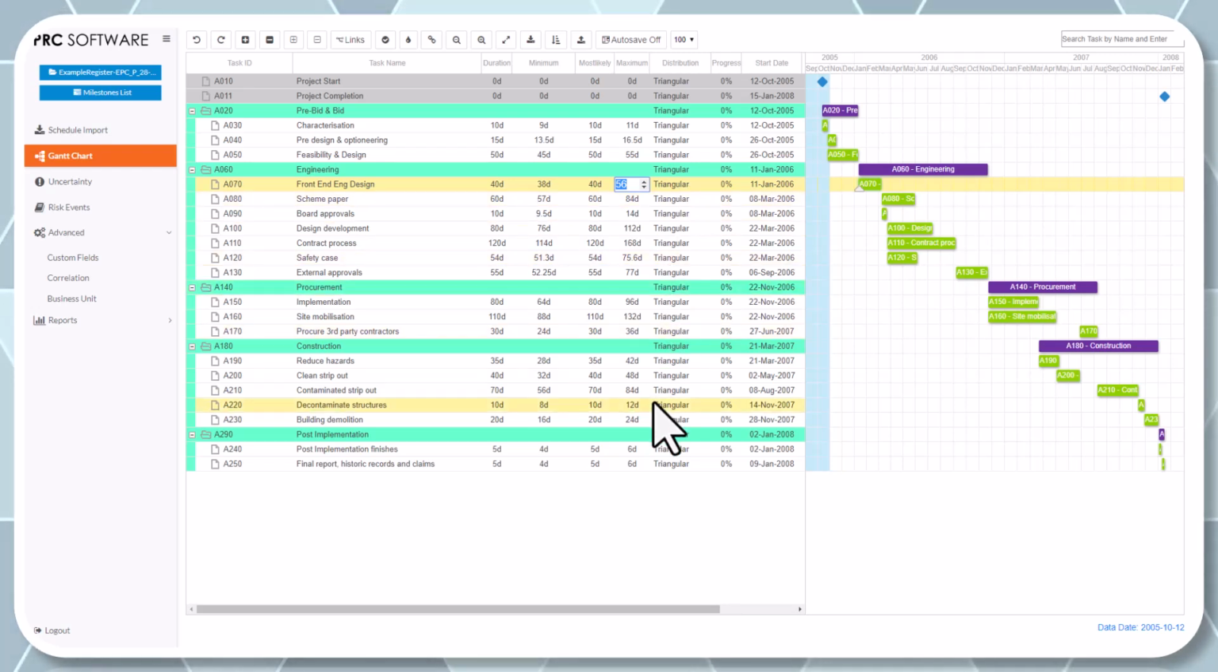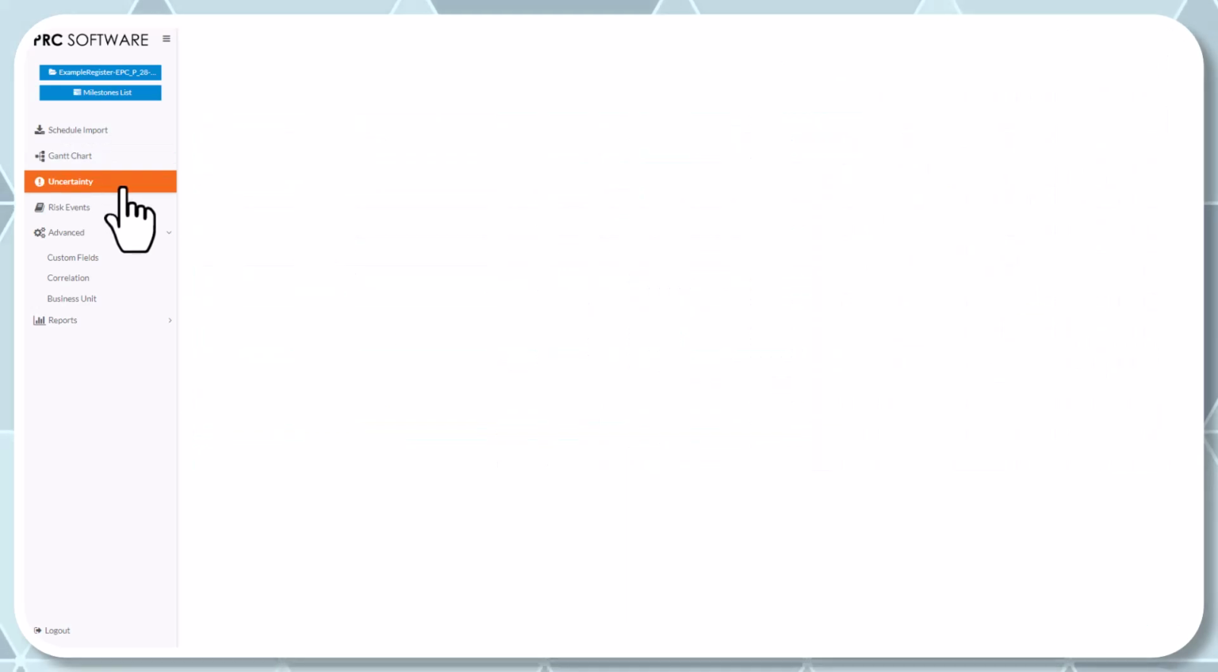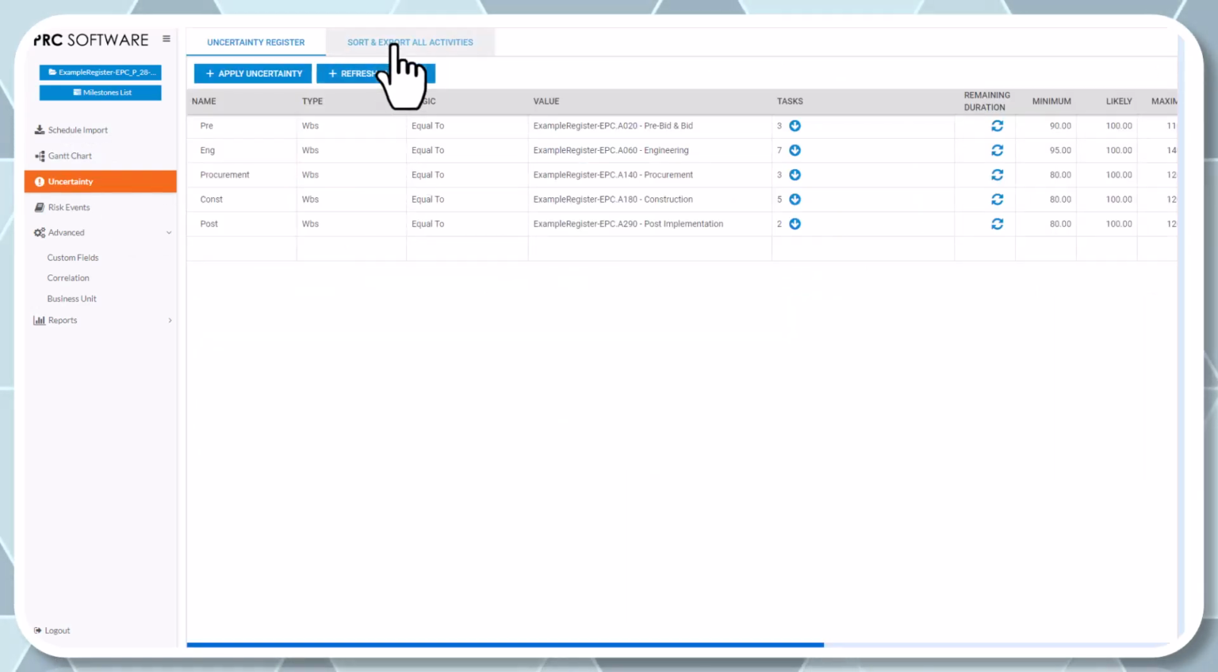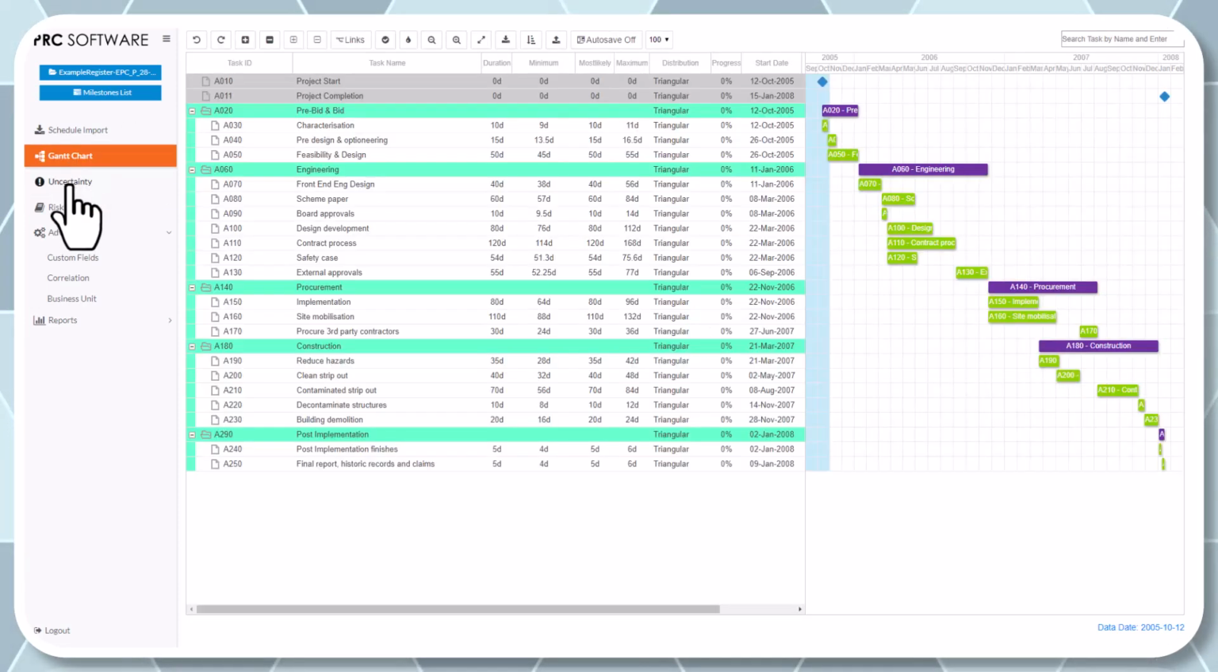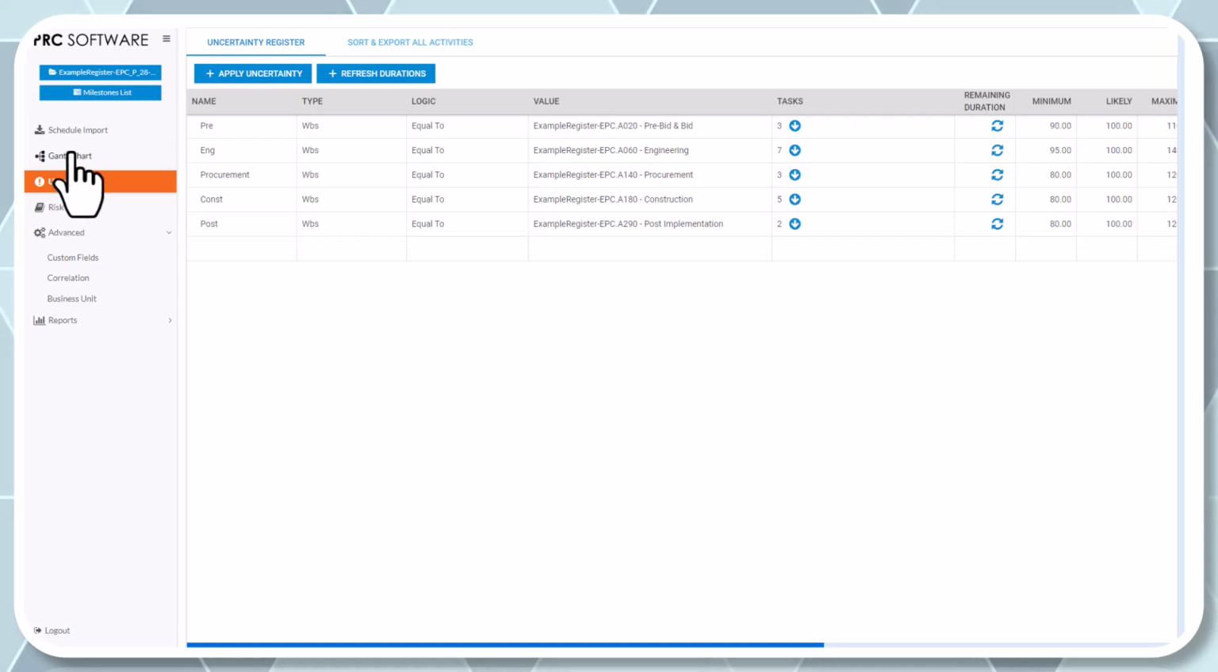And you've got your distribution set up in there and what have you. You come back to your uncertainty register. There is a view where you can sort and export all of your activities. Very similar to what you've got in the Gantt chart view. Same thing, you organize it. You can export it and you can import it. It just has it straight from the uncertainty screen. So you never really have to look at the Gantt screen unless you want to.